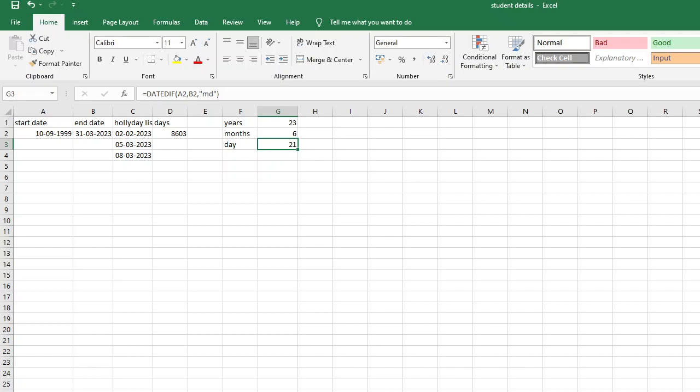Okay, so these are the three format codes, and there are two other format codes for days and months. Those format codes are going to return the difference in only days or only months, meaning how many months. So let's do this also.